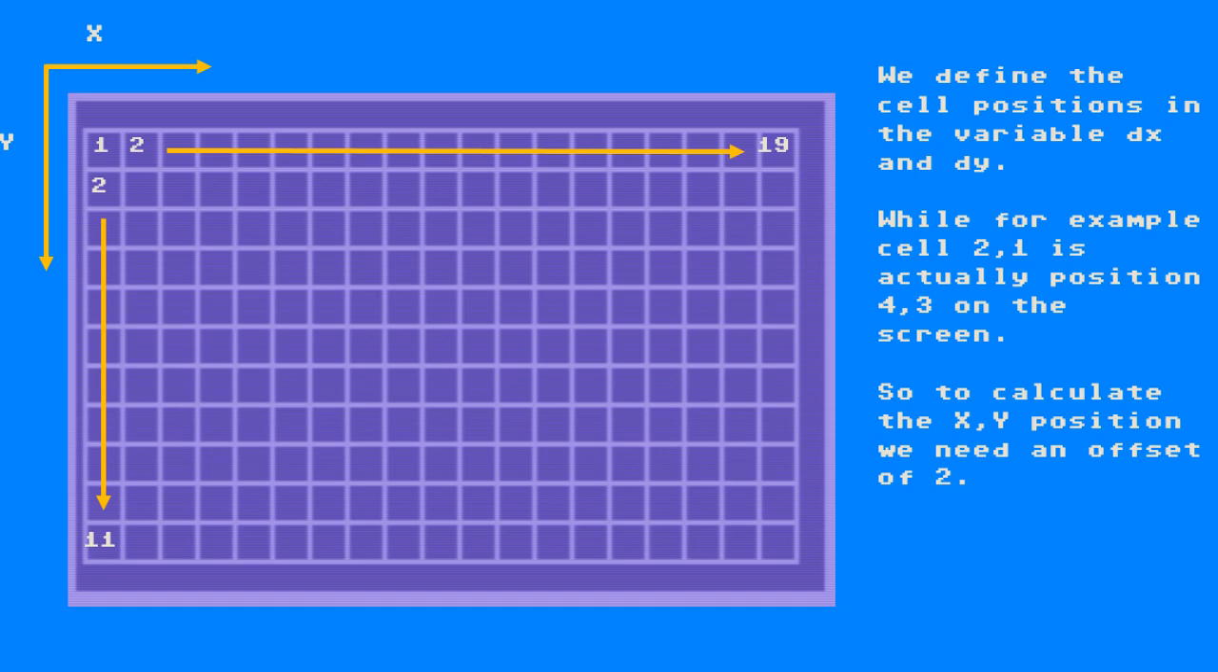The maze we printed is 19 cells wide and 11 cells in height, so in order to store these locations, we defined 2 arrays. One with 19 memory locations for X, and one array with 11 memory locations for Y. In order to know which cell we already visited, we keep track of that in a variable called v, which stands for visited.